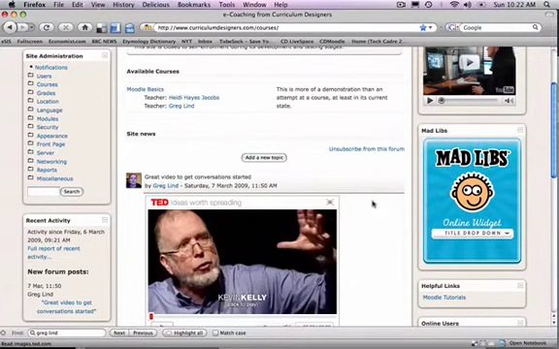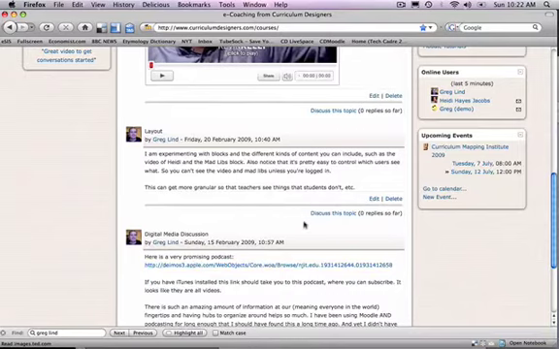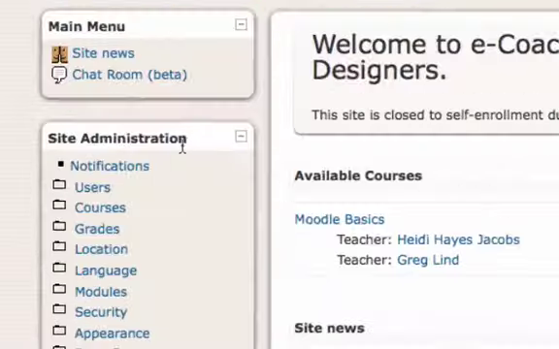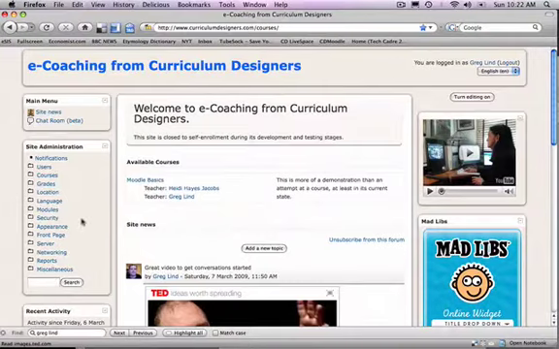So we can share some ideas here. And the things that we're sharing here are not available to students, as you saw. Also notice here on the side it's very different. We have a site administration block where we can add users, courses, look at grades, and change things for the whole system.